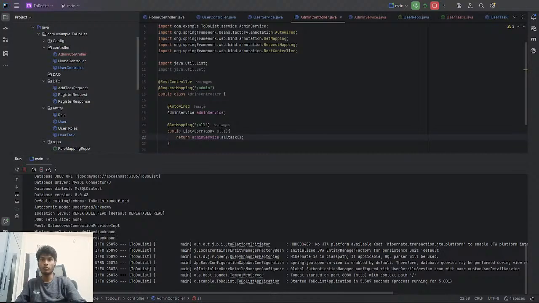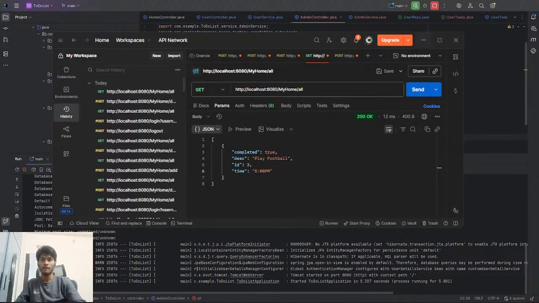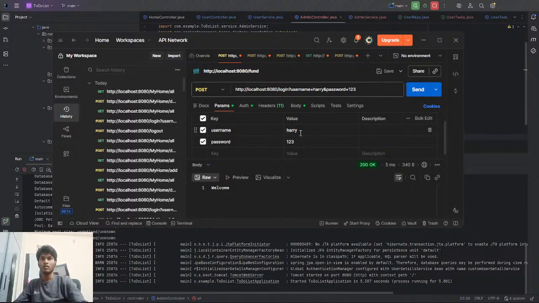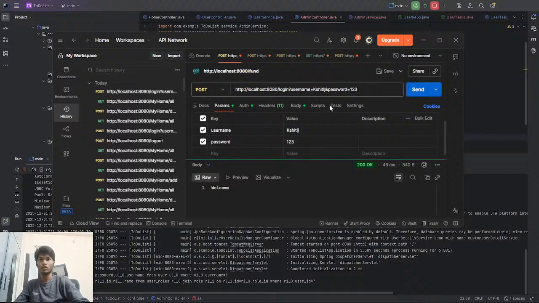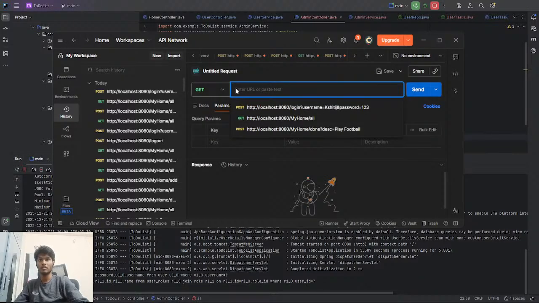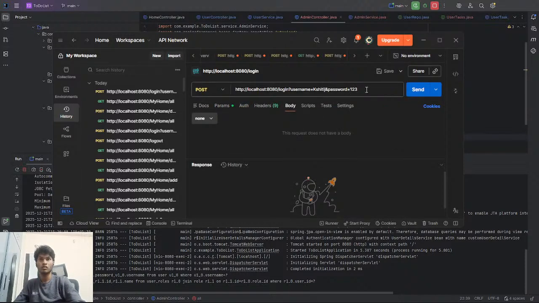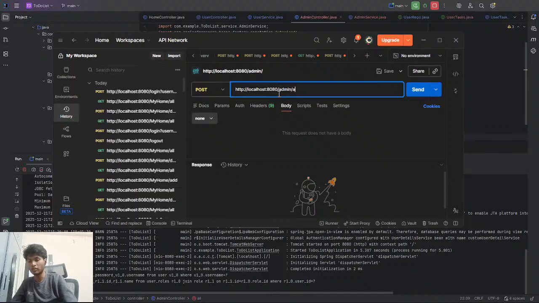Let me show you my Postman. Okay, so here I will have to log in from the admin, Kshitij. Kshitij 123. Okay, I logged in. Now I'll have to make another API, localhost, admin slash all.